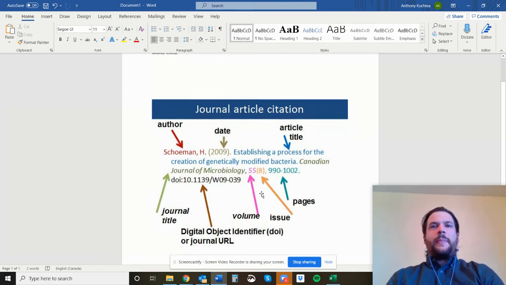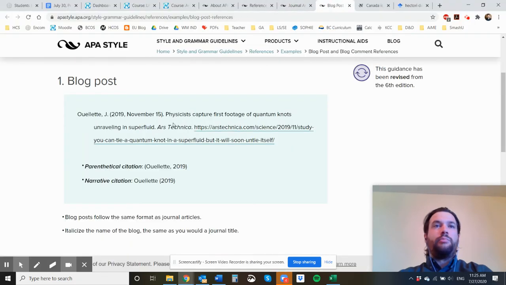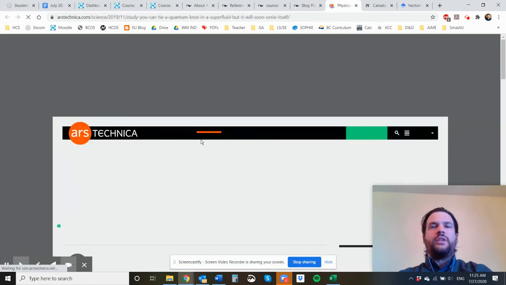So you're only going to have a DOI if you are using a journal article, whereas if we go back and look at a blog post, blog posts are very different. They still have the last name and date, and with this, they actually do have the full date that it was published. So different than a journal article. They have the name of the article and then the magazine or whatever it's from, again in italics, and then they have a link to how to get there. So you can take a look at this.